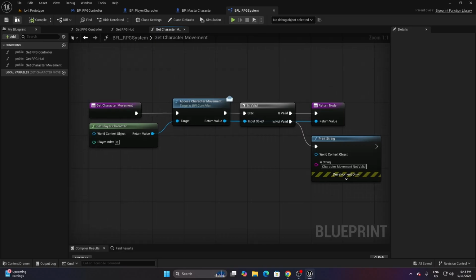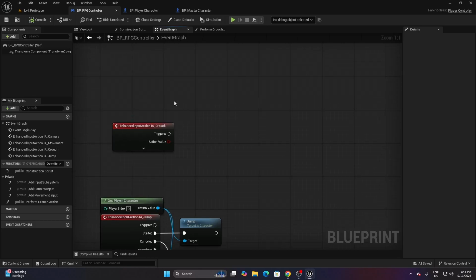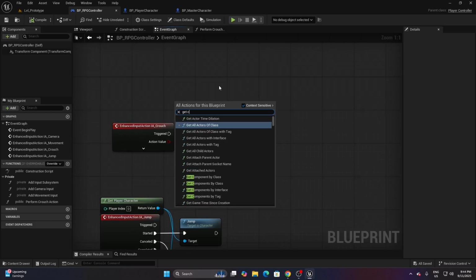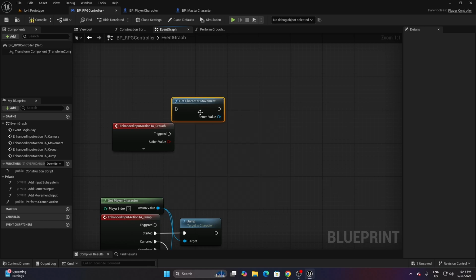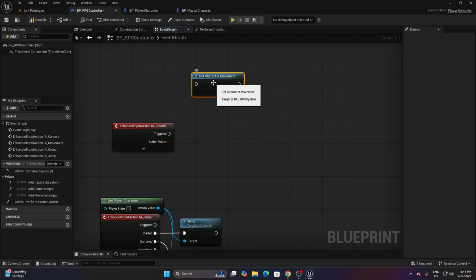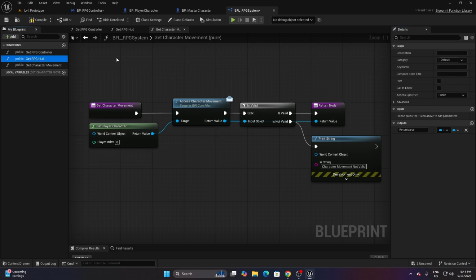Okay, so we can close this library, head back to our RPG controller, and we can now search for get character movement, and you can see under the BFL RPG system we can get the function. So we don't need this to be an executable function, so we can just make this pure as well as the others.